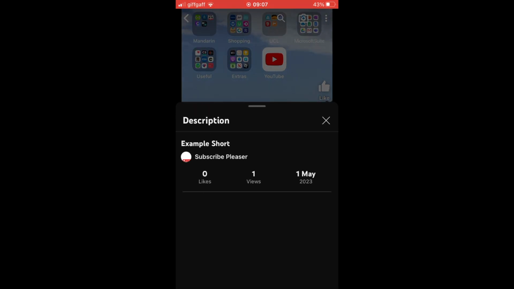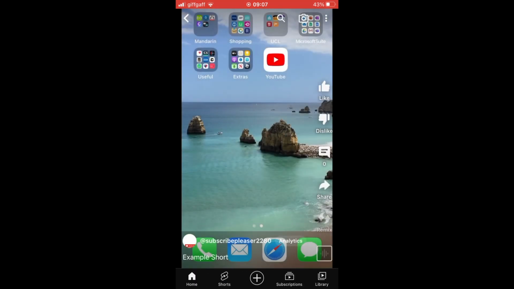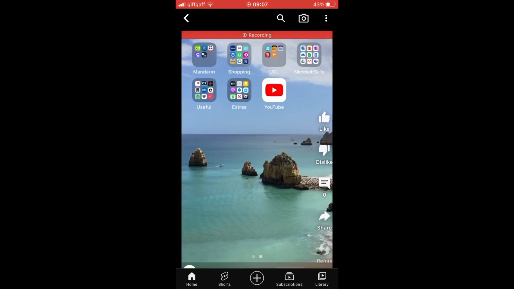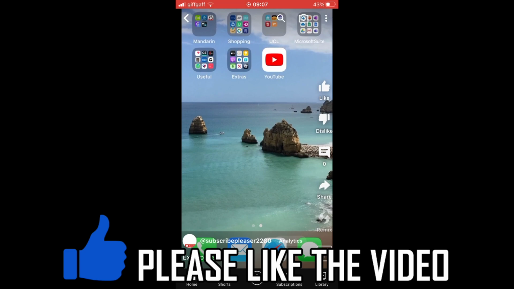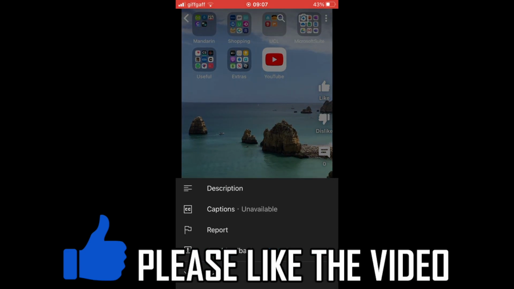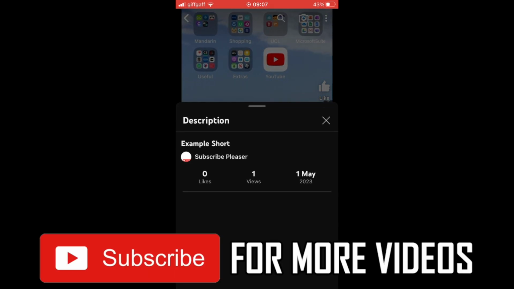Then if there is a description, it will be written in the bottom part down there. I just haven't written a description for this one because when you upload a video on YouTube Shorts on your phone, it doesn't let you do that. So if you want to write one, you'll need to be on a computer. But that's where it's done. Three little dots, click description, and then you'll see it there if there is one.